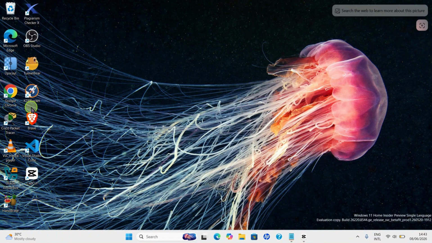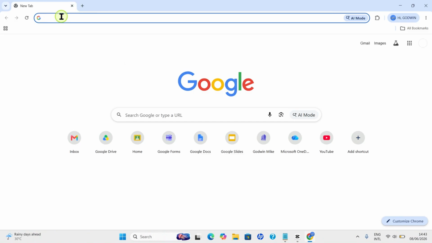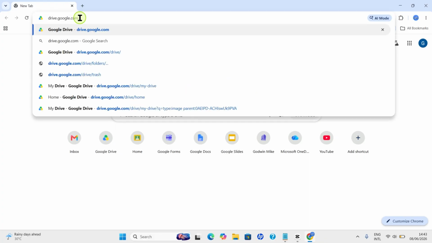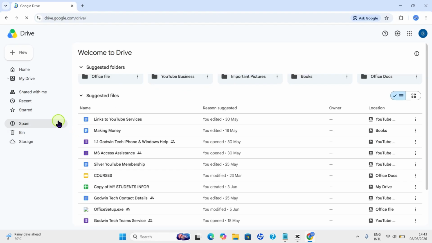The first step is to launch your web browser, and here we are going to use Google Chrome for this. Visit drive.google.com and log in if you are prompted to do so. You can see the web link here, drive.google.com. Once you're here, the next step is to click on My Drive folder.